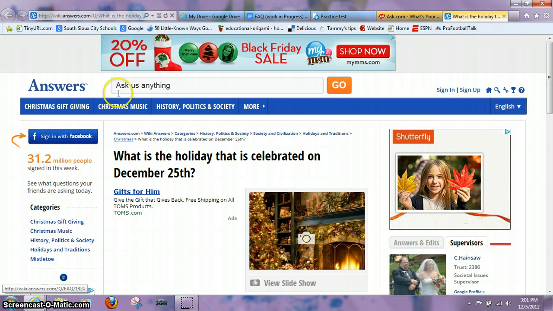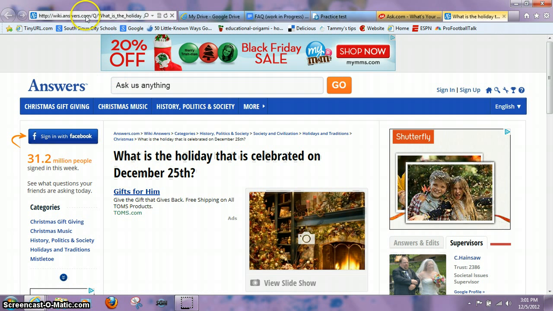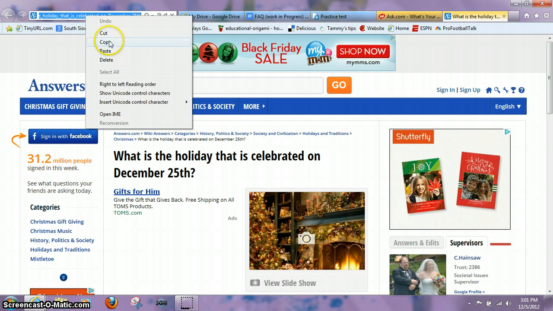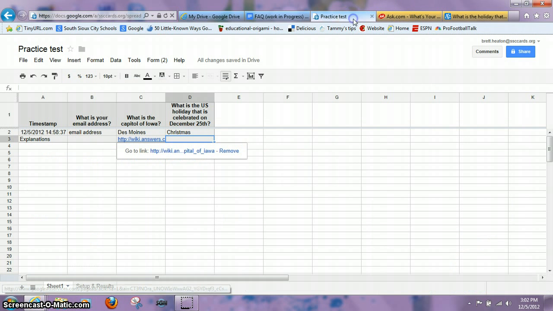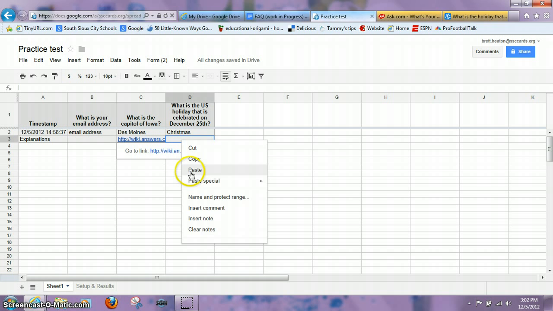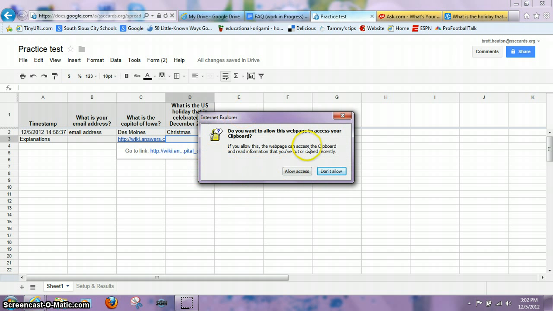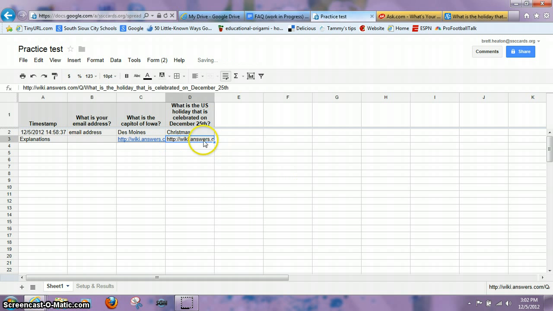So I'm going to do the exact same thing. Go up to my website address, I'm going to click there, I'm going to right click it, go to copy, go back to my test, and I'm going to right click over here this time, and I can just go to paste. If this box pops up, just press allow access. There's my other answer. So now I have both of my explanations for those.